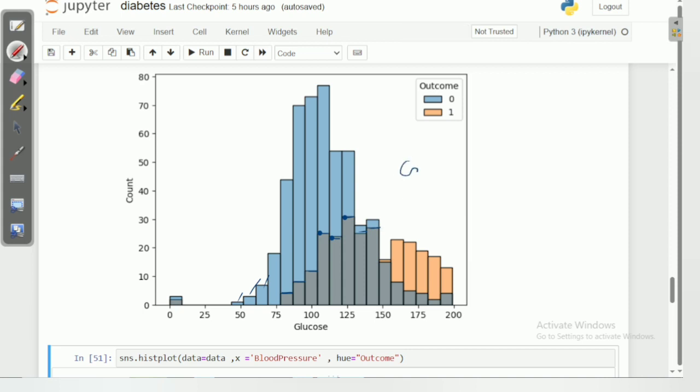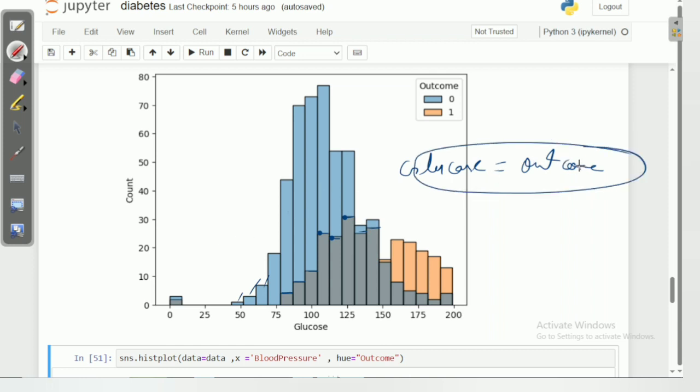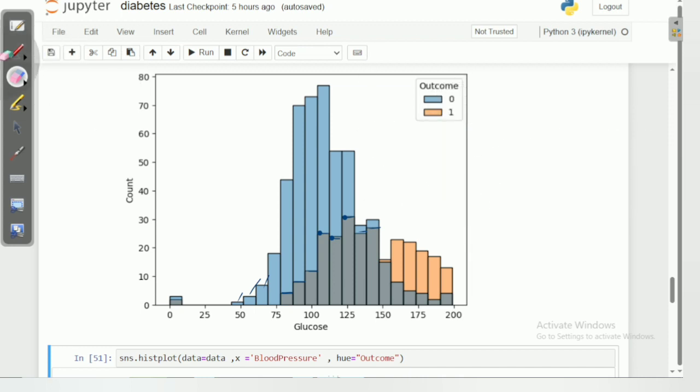So that means glucose affects our outcome data. Okay, so it is an important relation. It affects our outcome. So glucose is a very important independent input variable for us to predict whether the patient is diabetic or not. So glucose is very important. And now we have to check the next one, which is blood pressure.